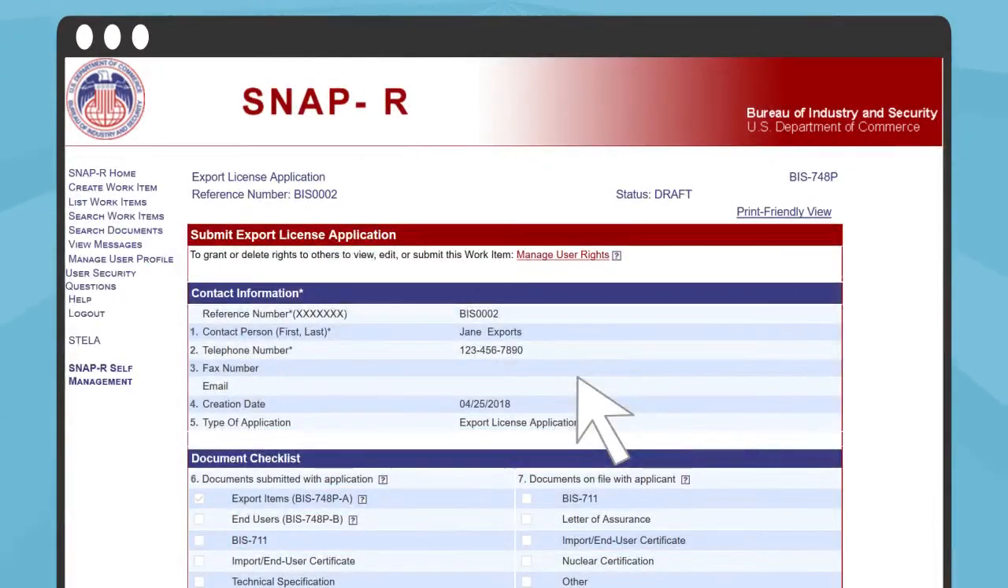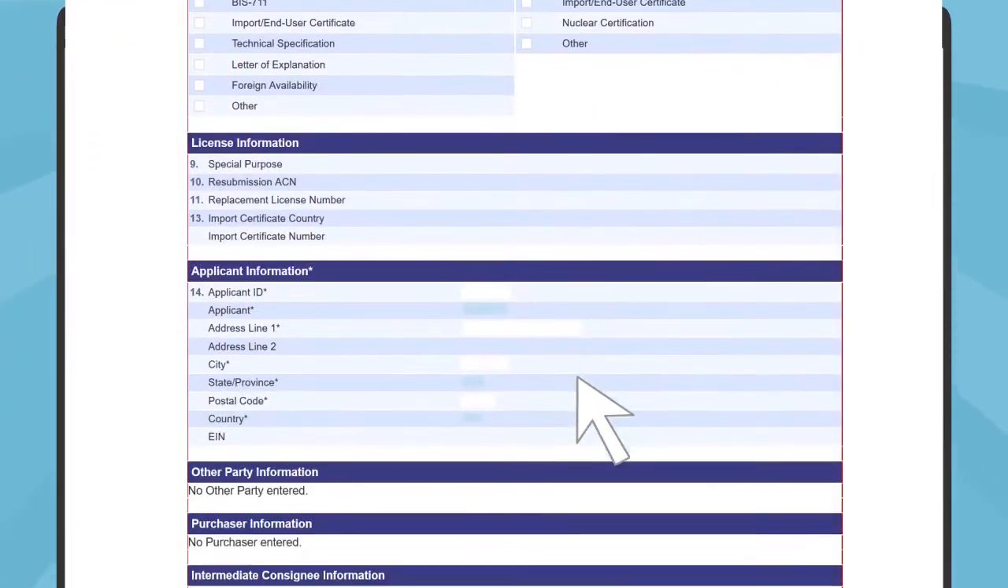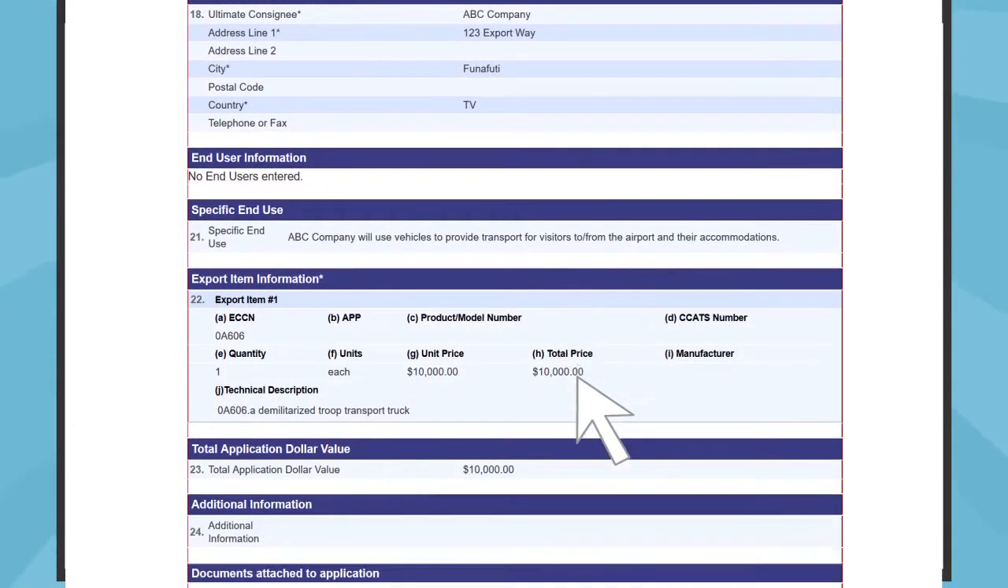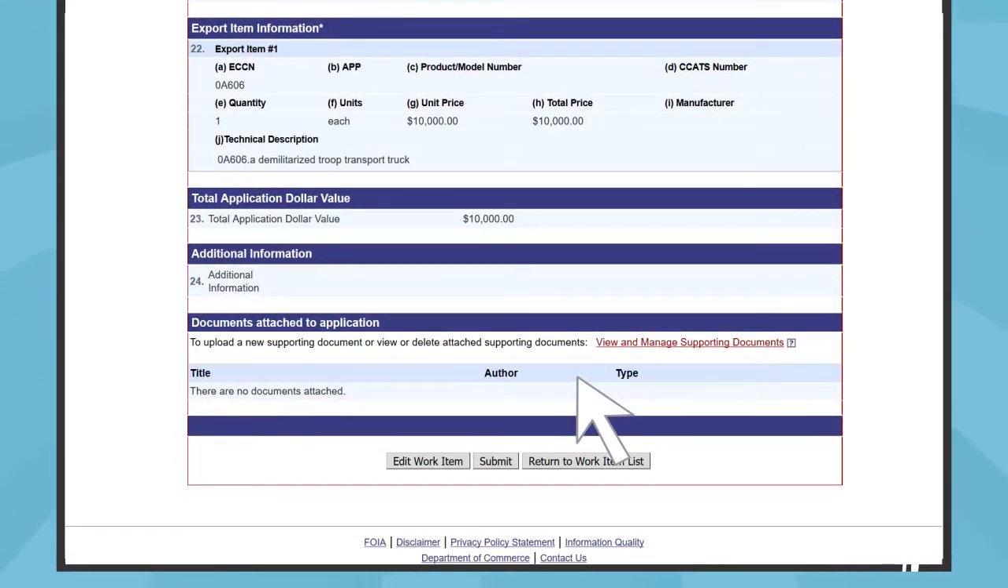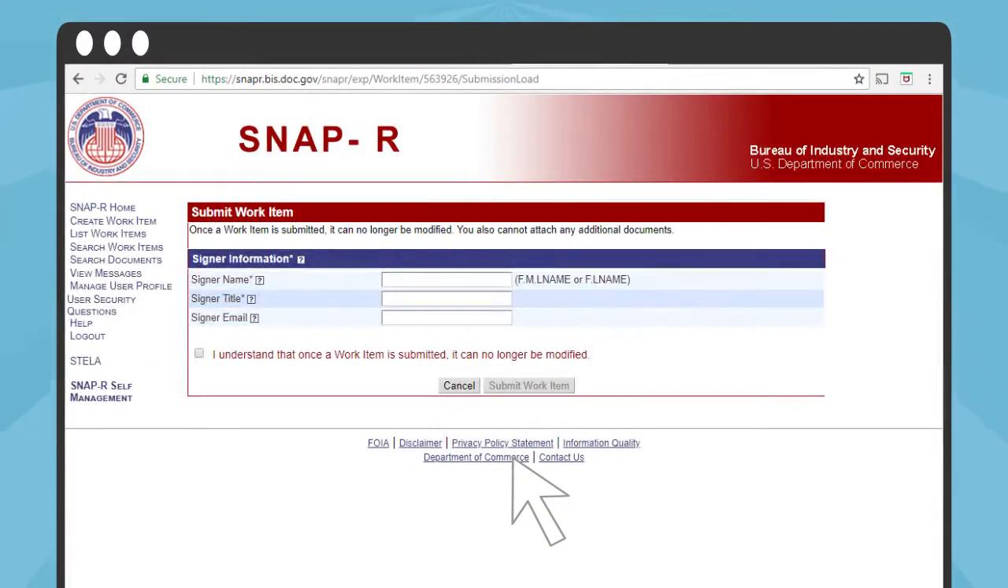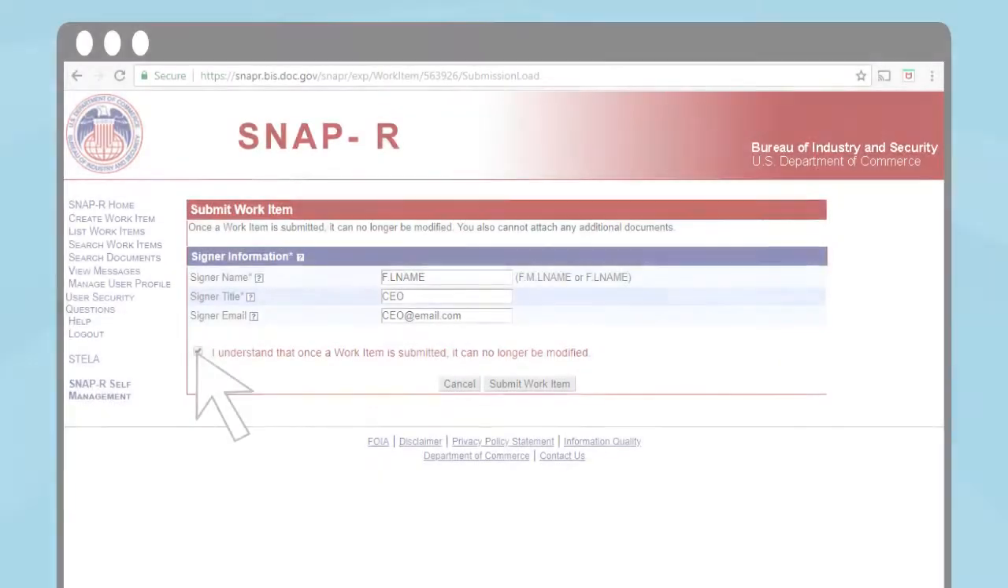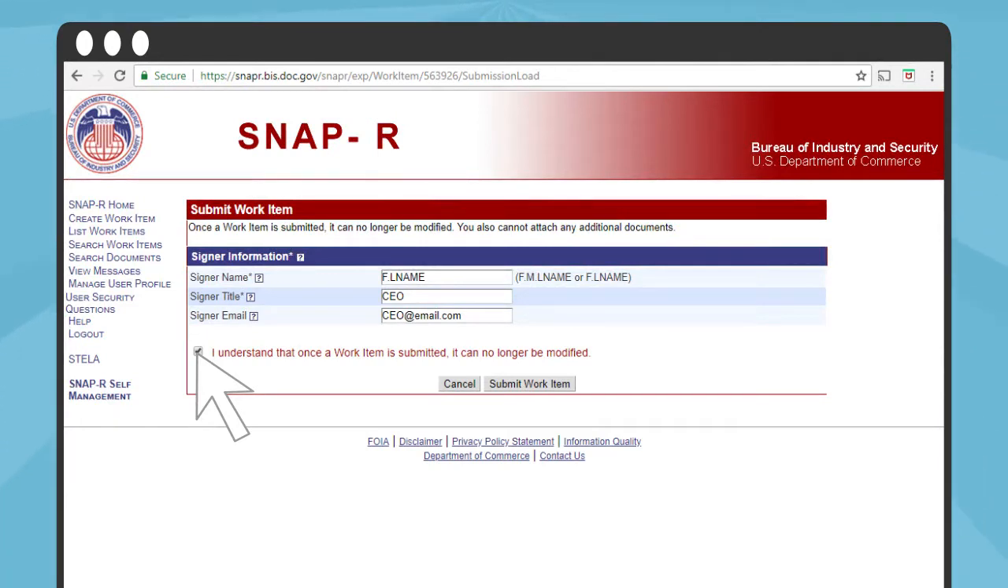You will have the opportunity to review your license application at this point with the option to make any additional edits. If everything looks right, click Submit. The options at the bottom of the page are Edit Work Item, Submit, or Return to Work Item List. On the next page, provide the signer name in the format requested, along with the title and email address. Click the box confirming that you understand that the work item cannot be modified after it is submitted. Finally, click on Submit Work Item.